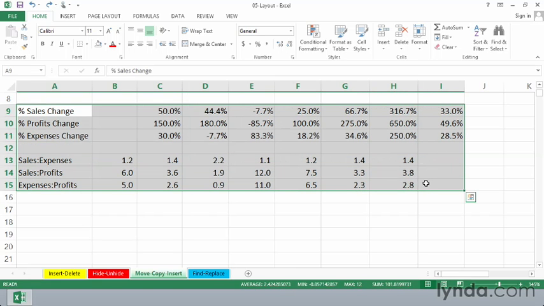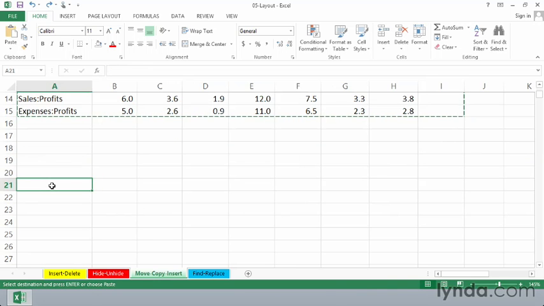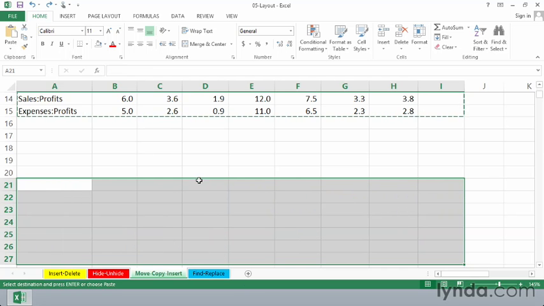Let's highlight the data here, Control-X to cut, go to a different location, right here, Control-V to paste. So a lot of people are familiar with those keystroke shortcuts, and you might become quite proficient using those. Once again, I'll press Control-Z to undo this action.